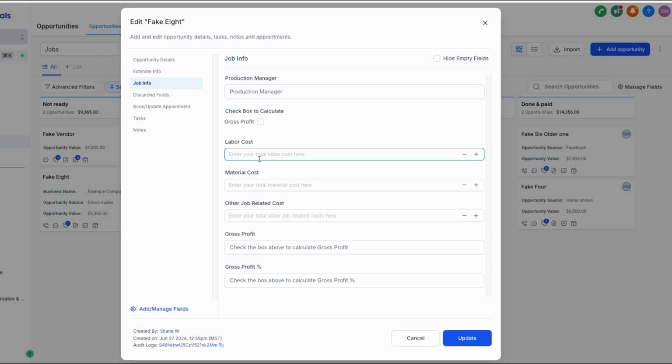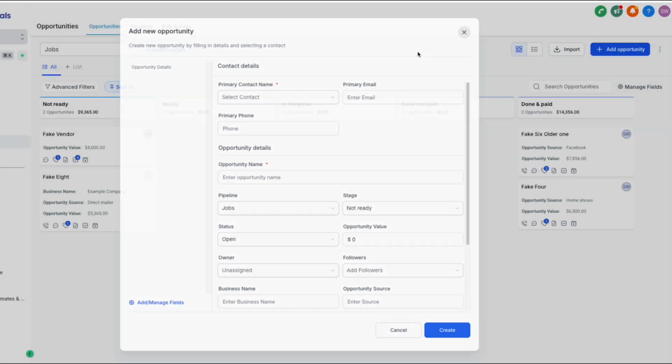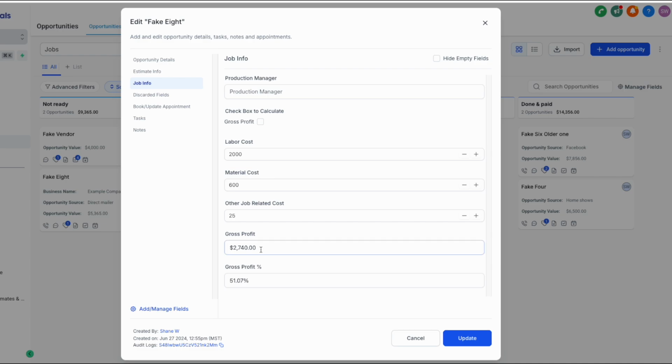And you can do job costing. So we could put the labor was $2,000. The materials was $600. Usually there's no other job related cost, but maybe we had to put $25 for whatever reason. When you fill this out, if you turn this on and press update, it'll calculate your gross profit and your gross profit margin. You'll have to refresh it or just close it and reopen it. But now you can see it shows what the gross profit is and the gross profit margin.